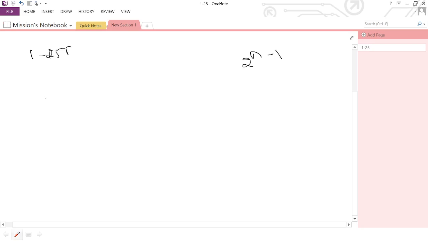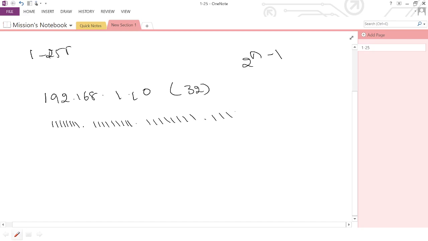Each and every object has one IP address, like 192.168.1.10. This is an IP address, and I told you this is 32 bits. Each part is 8 bits: 1 1 1 1 1 1 1 1. So this is 8, this is 8, this is 8, this is 8. So four 8s are 32.